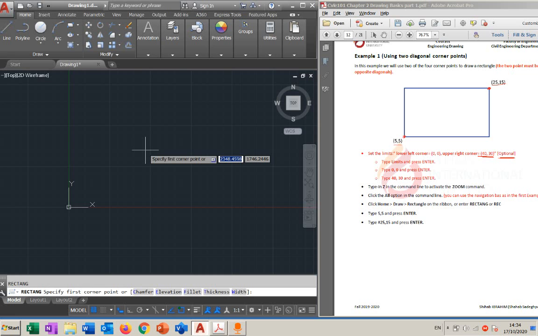Look, I haven't used limit, and I haven't even used zoom. So I'm going to show you the problem that most students face because they don't know how to set up the screen. Let's see what the problem is. I clicked on rectangle, and it tells me to specify the first corner point.